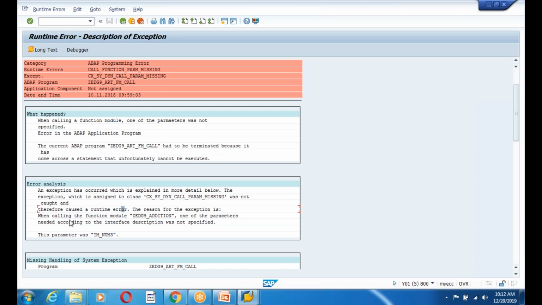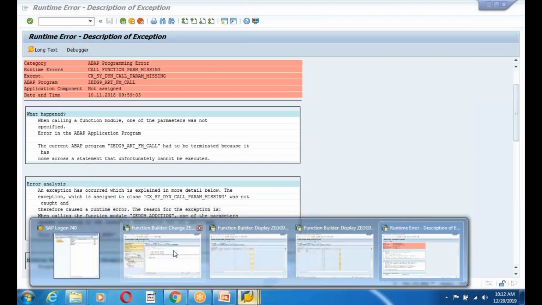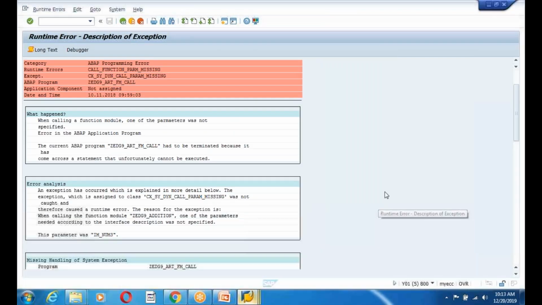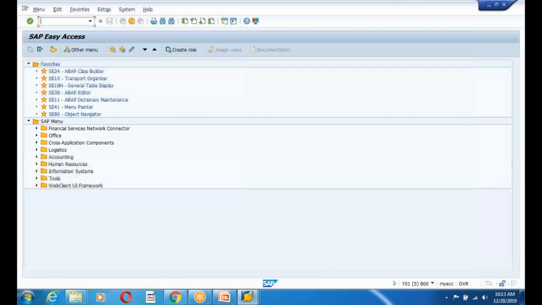The reason for the exception is that when calling the function module ADDITION, one of the parameters needed according to the interface description was not specified. This parameter was IM_NUM3. See, so IM_NUM3 is a mandatory parameter. But IM_NUM1 is also a mandatory parameter. Why is it not giving me the error at IM_NUM1, and why is it giving me the error at IM_NUM3? Can anybody tell the reason?